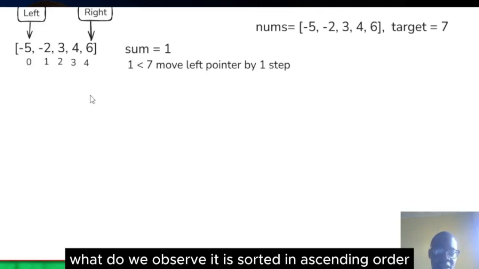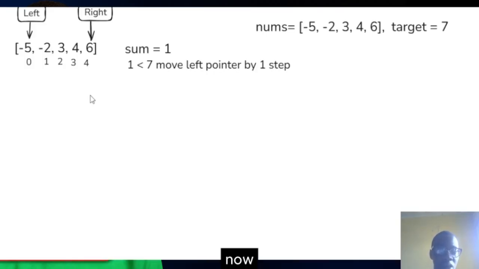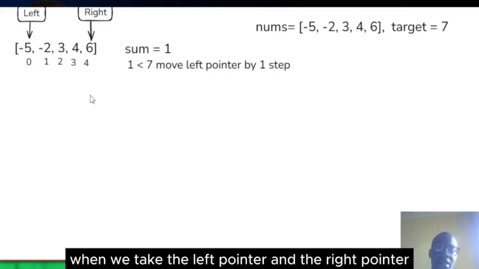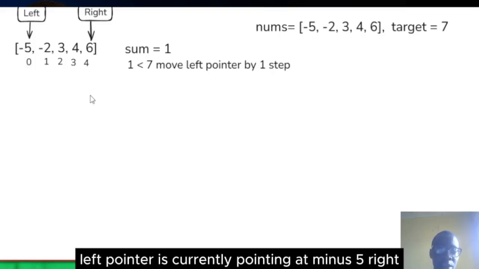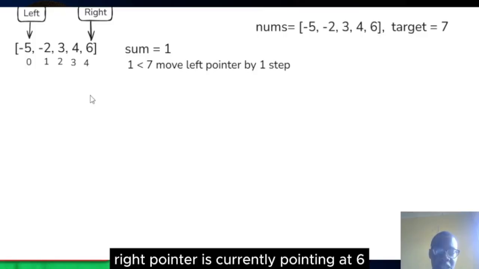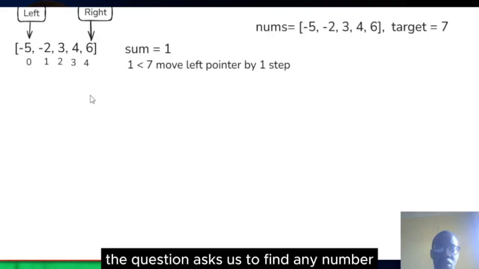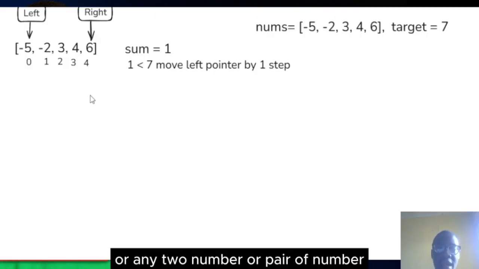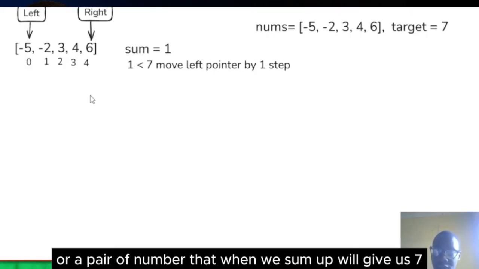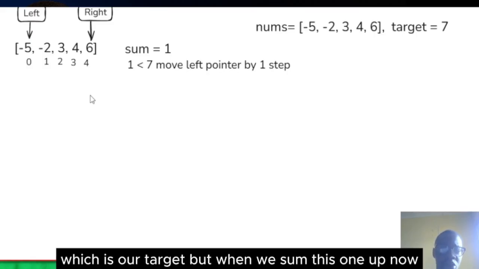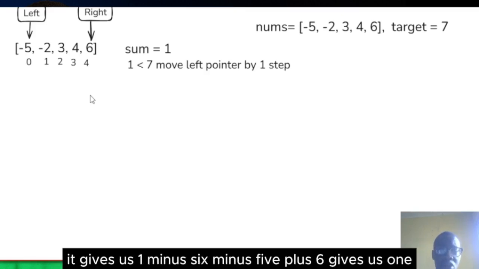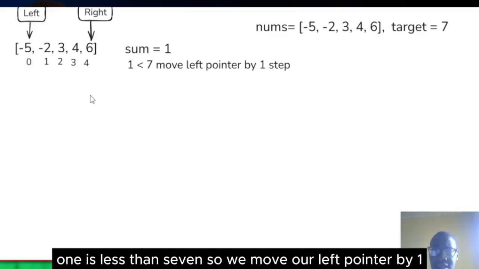What do we observe? It is sorted in ascending order. Now, when we take the left pointer and the right pointer, the left pointer is currently pointing at -5, and the right pointer is currently pointing at 6. Now, when we find the sum, don't forget the question asks us to find any 2 numbers or a pair of numbers that when we sum up will give us 7, which is our target. But when we sum this one up now, it gives us 1. -5 plus 6 gives us 1. 1 is less than 7, so we move our left pointer by 1.